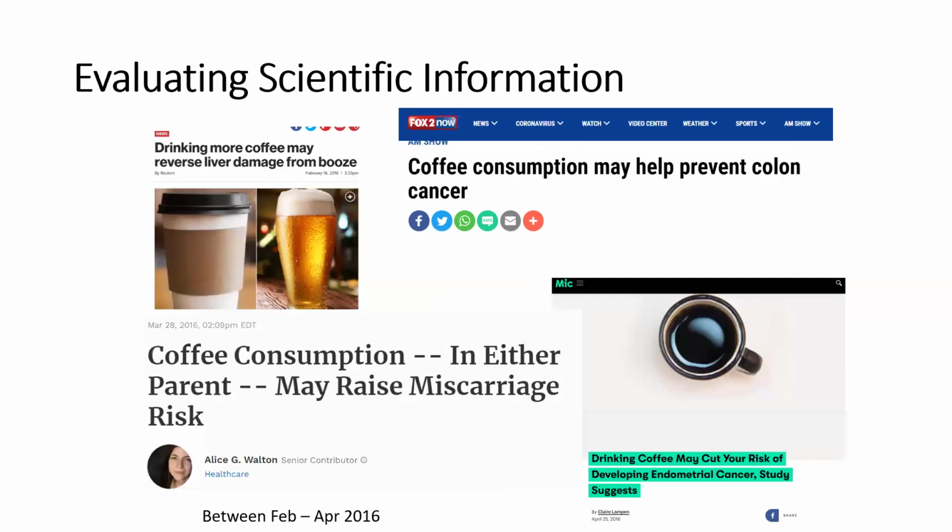So I did a random Google search and I just looked for articles related to coffee consumption, and I found a few here. You can see here it says drinking more coffee might reverse liver damage from booze. People who already drink coffee, who love coffee, look at something like this and it confirms their belief, right? And then they're like, yeah, I knew it. I knew drinking coffee is good for me.